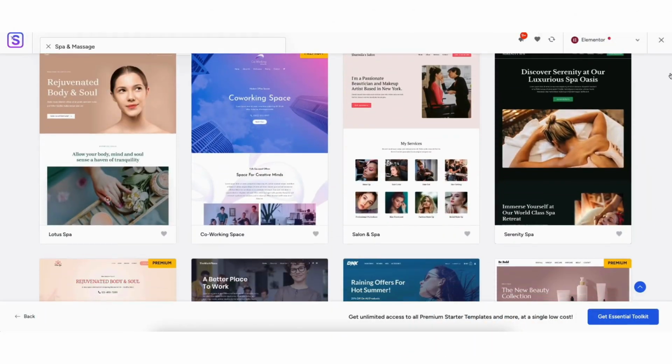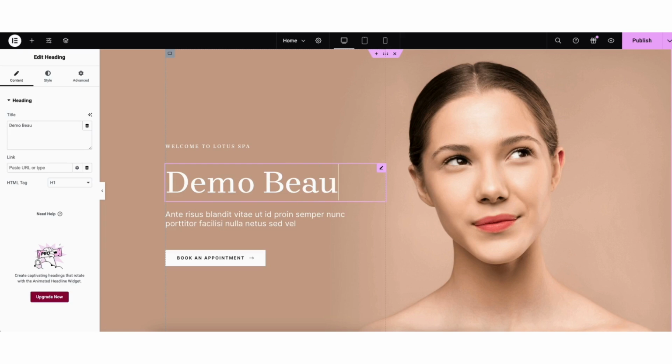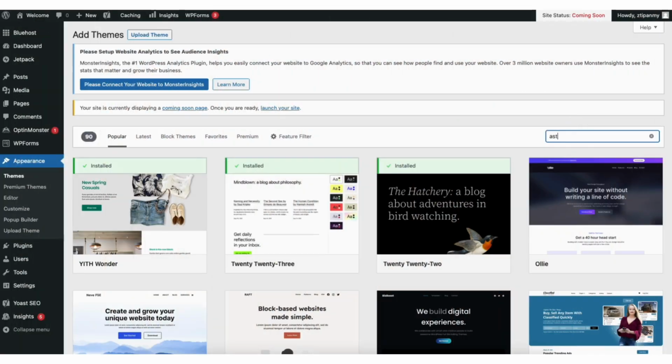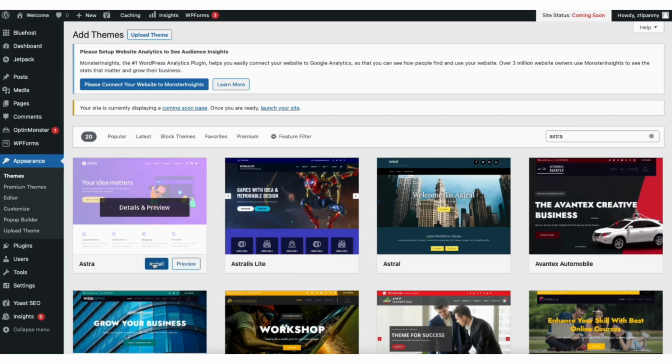Now I want to show you how to access free professionally designed WordPress themes and how to edit them easily with a drag and drop editor. Type in Astra in the search field. Click the Install button.